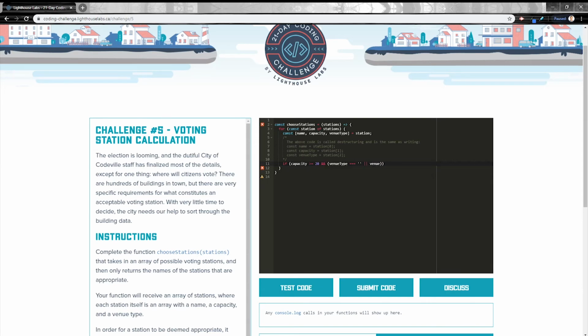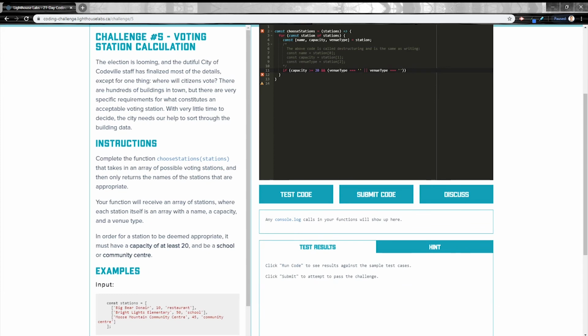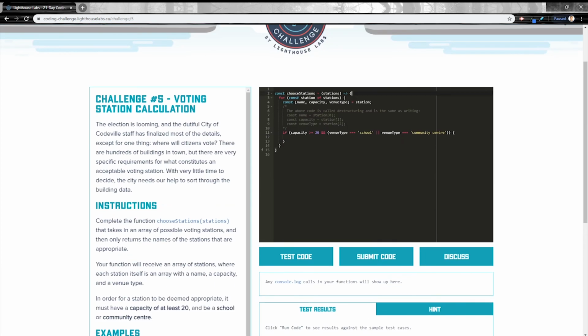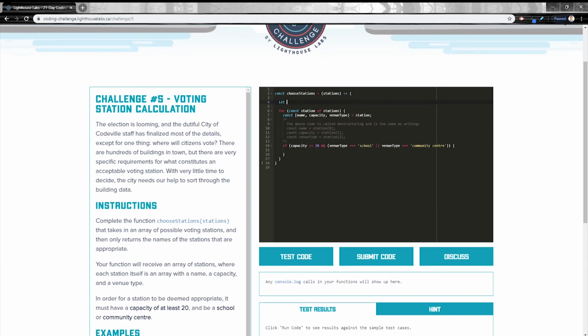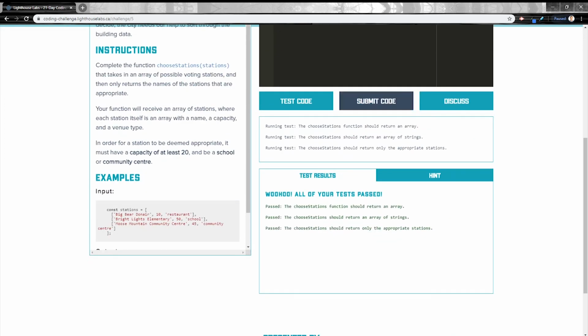To solve the challenge, I used a familiar Day 4 syntax and looped through all the elements in the provided array. Since these elements are an array themselves, I created variables, assigning them to the respective index. I use conditional statements along with ands and ors to check if the capacity is greater or equal to 20, as well as the venue type being a school or community center. If this criteria passes, I push the name of the station to the array appropriate voting stations. Finally, I return this array and test my code to success.